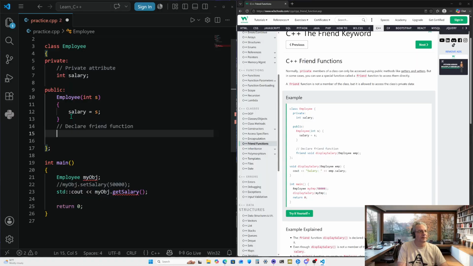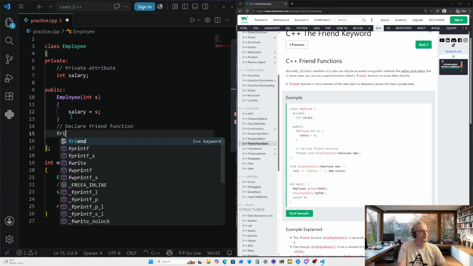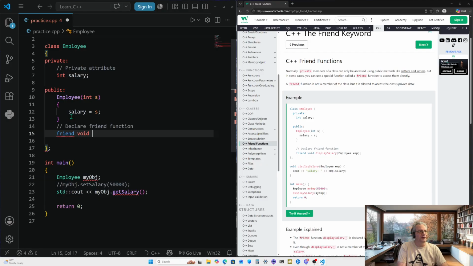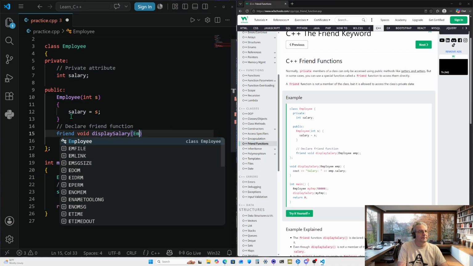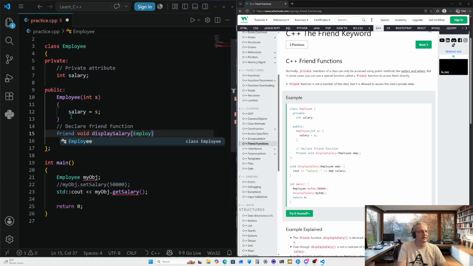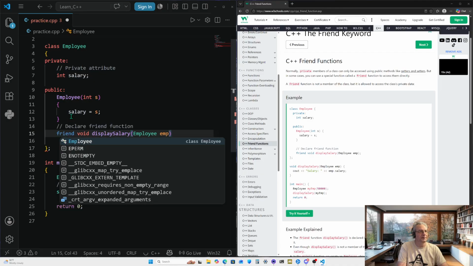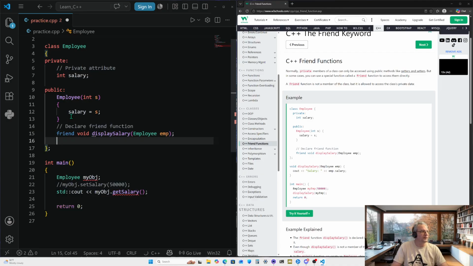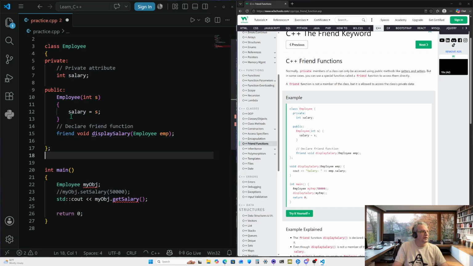So we got the comment there. We're going to use that keyword friend right here. Create a void declaration, it looks like, called displaySalary, with a parameter of Employee, using the class name, with a variable of emp. This is just a declaration, so we need to go outside the class to create the definition for that function.